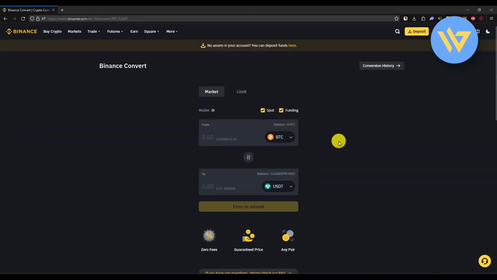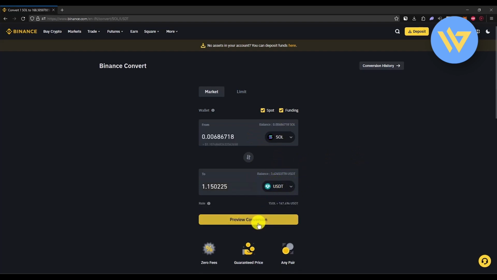And then let's say if you have any other crypto, like for example, Solana, choose that option and make sure to convert that to USDT right over here. And just click on preview conversion and complete the transaction.